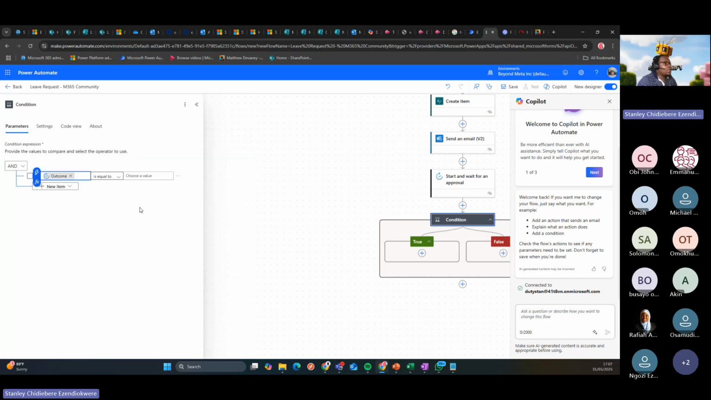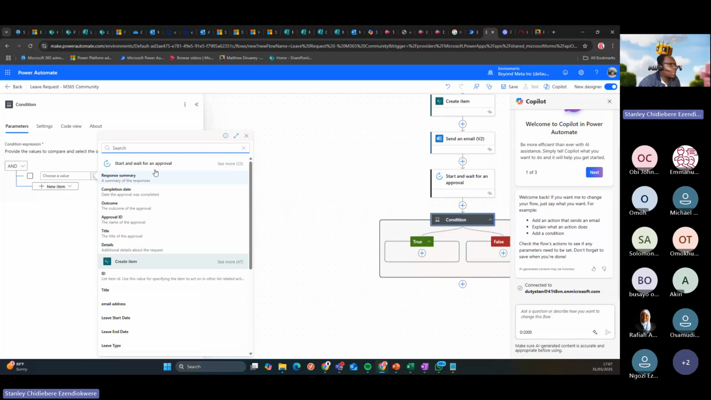So what I did here was, I have start and wait for an approval, and then I have a condition section that would run based on if approval is yes or no, true or false. So I want this condition to run based on the outcome of this, start and wait for an approval, the outcome of the approval.